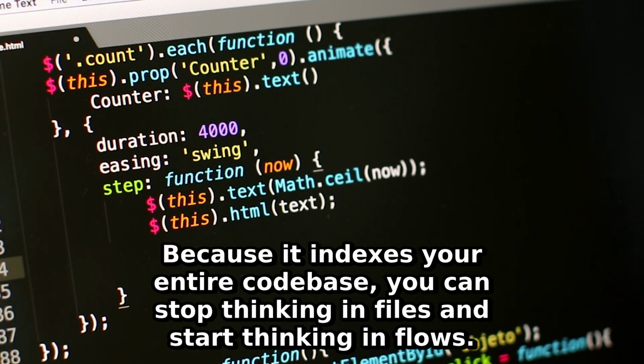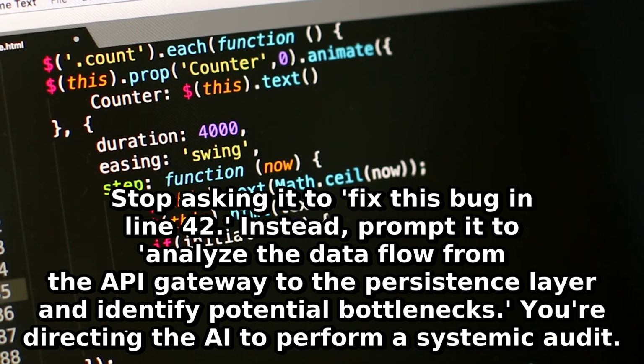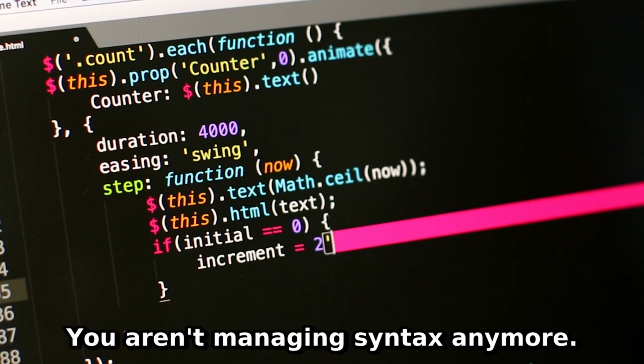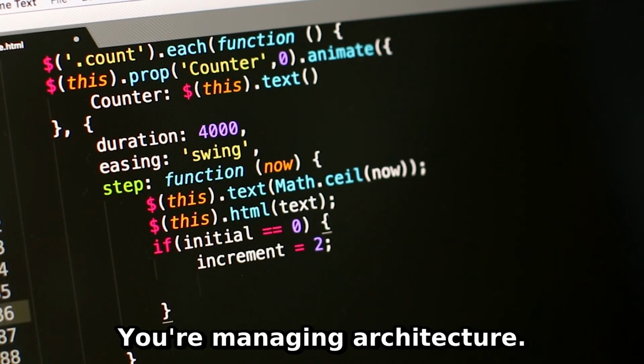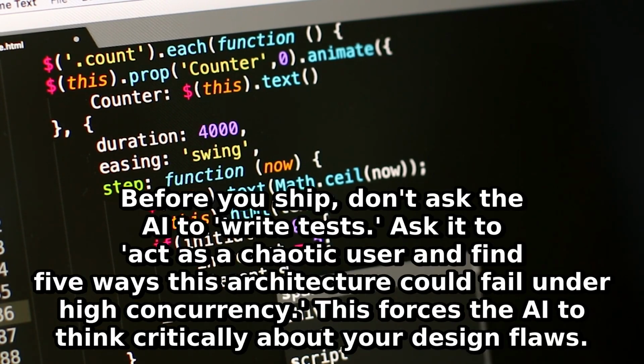Step 2, contextual refactoring. This is where Cursor AI wins. Because it indexes your entire code base, you can stop thinking in files and start thinking in flows. Stop asking it to fix this bug in line 42. Instead, prompt it to analyze the data flow from the API gateway to the persistence layer and identify potential bottlenecks. You're directing the AI to perform a systemic audit. You aren't managing syntax anymore. You're managing architecture.